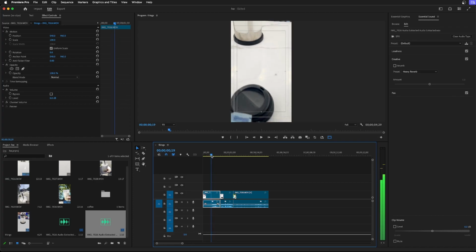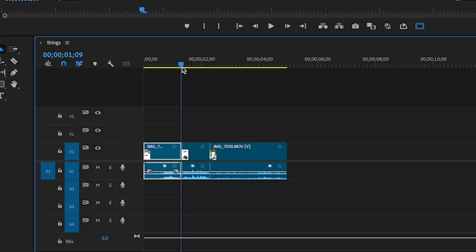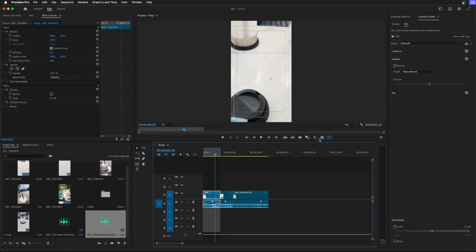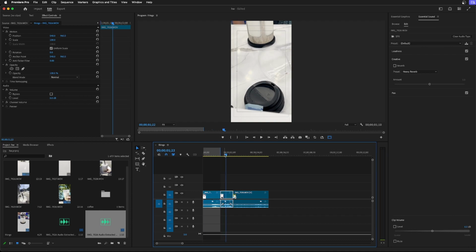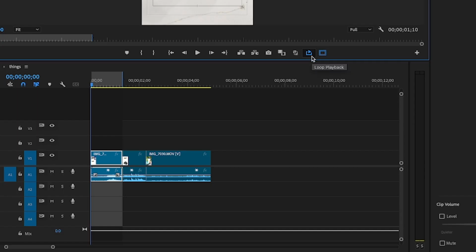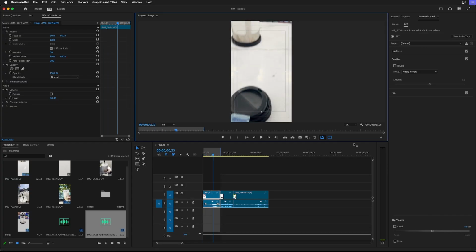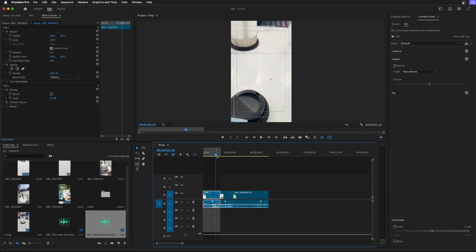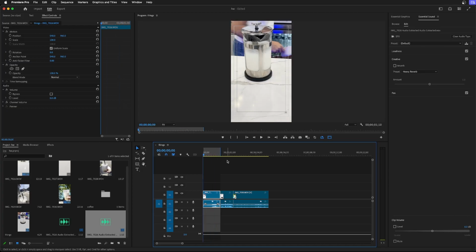Now, before I do this, let me put on loop, which means O, so it'll go only within here, but without this, it'll just continue. To loop it, just click on that icon, loop playback. Now, if you don't see it, click the plus button and drag it down into this bar and click OK. But since I already have it, I don't have to click OK.